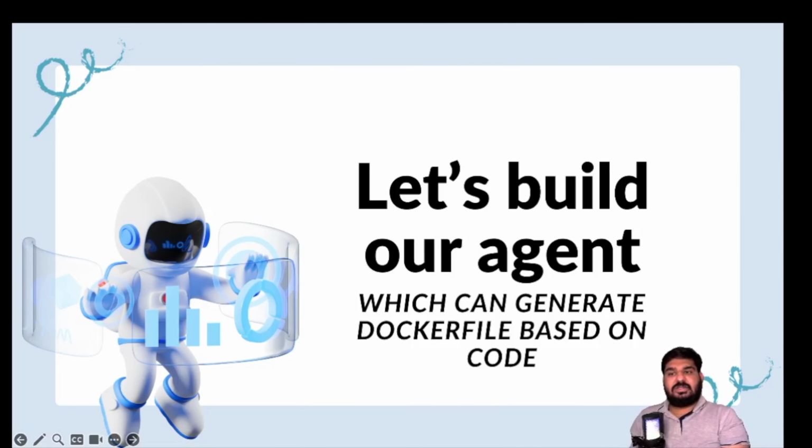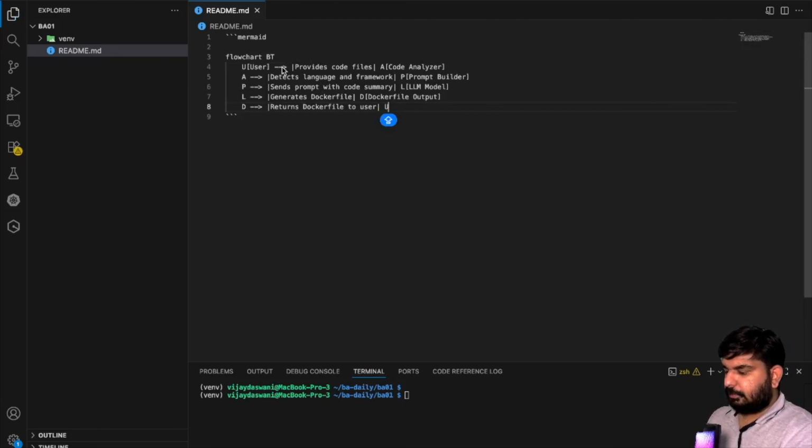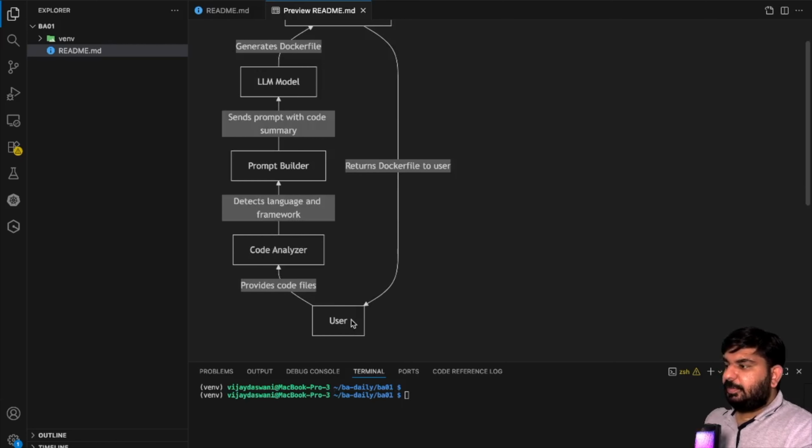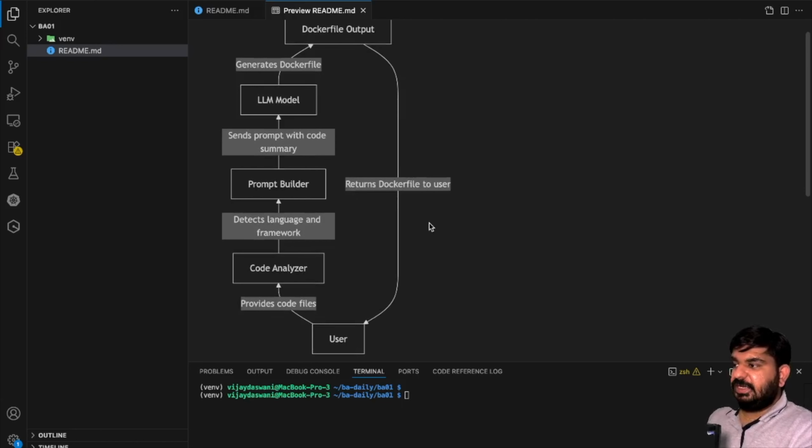Let's build our agent which can generate Dockerfile based on the code. Before we write our actual code, let's understand what we are building with a flowchart. The user will provide code files to a code analyzer which will detect language and framework and then pass it to a prompt builder for generating the prompt for our LLM to generate our Dockerfile, which will then be returned to the user. For this, we will be using the OpenAI API and we will be generating the OpenAI API key so that we can use that in our code. And we will be using the GPT 5.1 model.